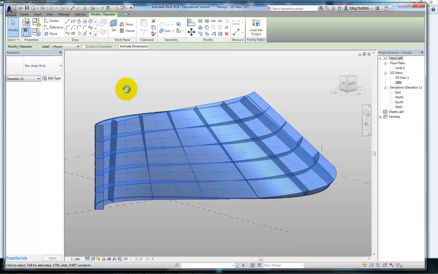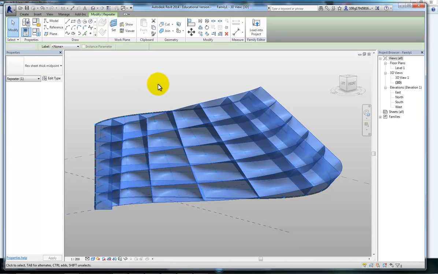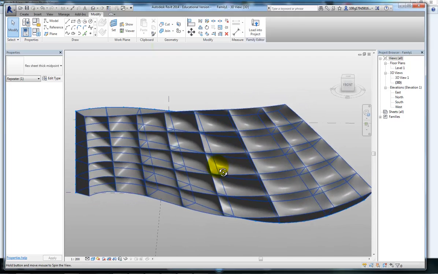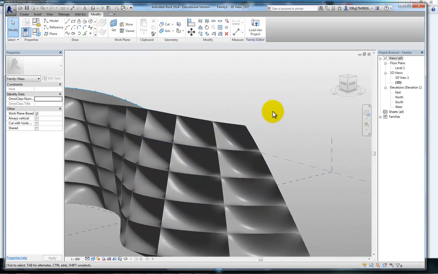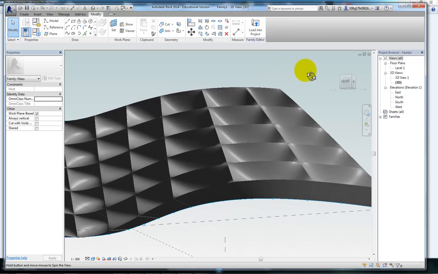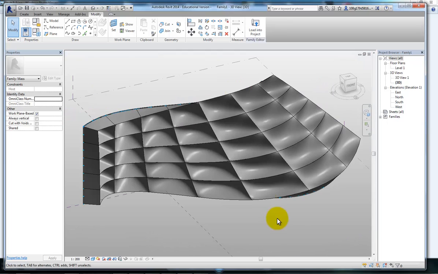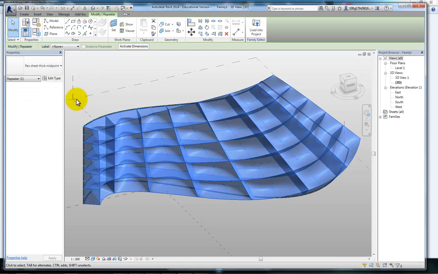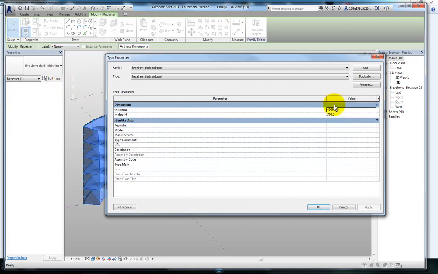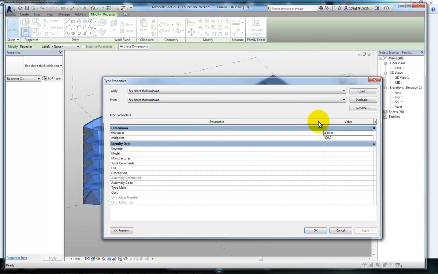Change that. This is going to take a relative amount of processing. But you see we're starting to get some very nice forms. Of course we can alter that around. It's parameterized. The beauty of parameters is we can swap things around. So let's make that midpoint 4000 and make the thickness 300.